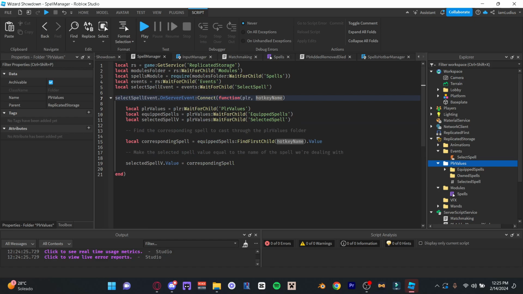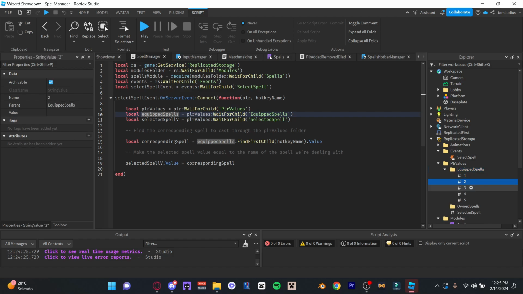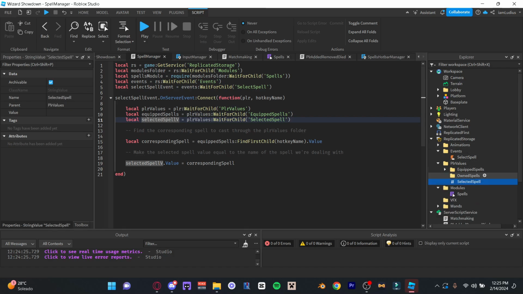And once we have this, we also get the equipped spells folder, which is this one right here, which contains all the hotkeys of the player. And we also get the selected spell value, which is this right here, which is going to indicate what spell the player is selecting right now.